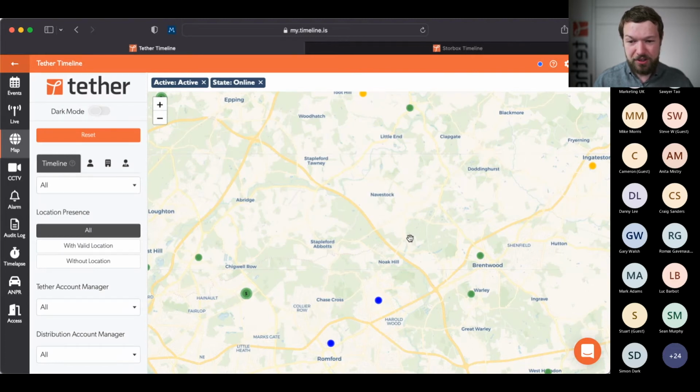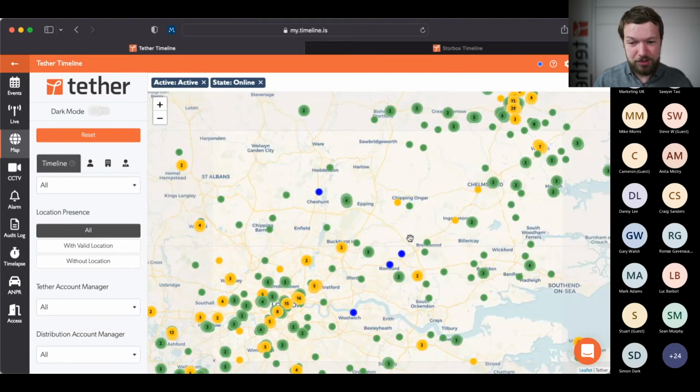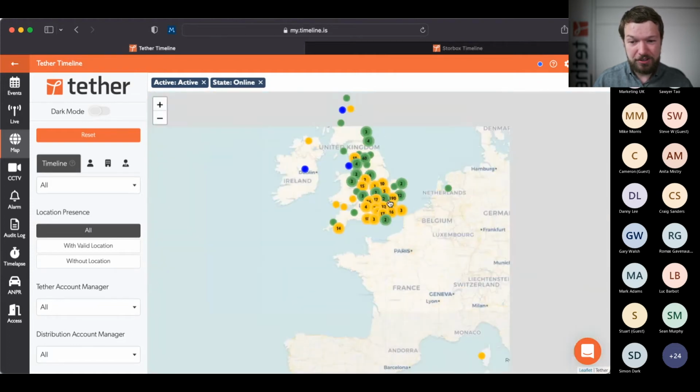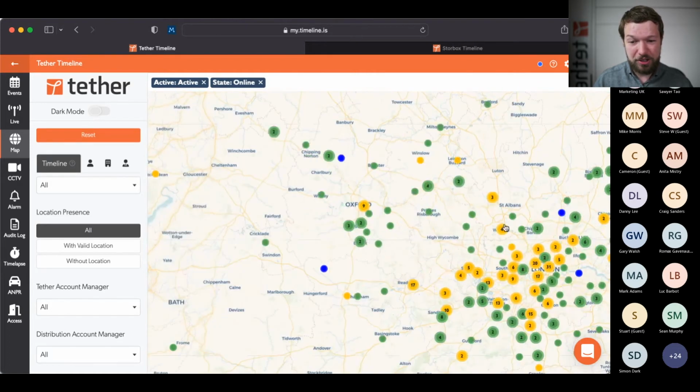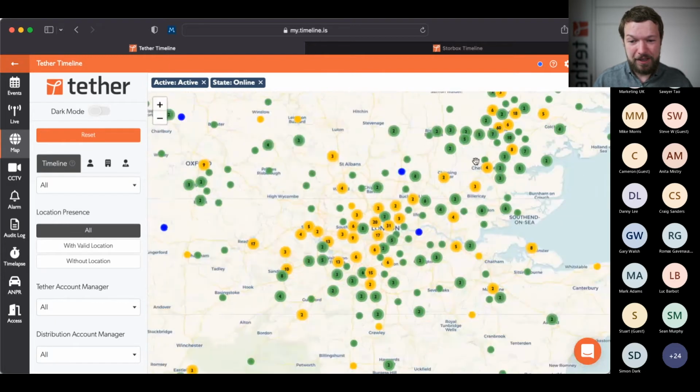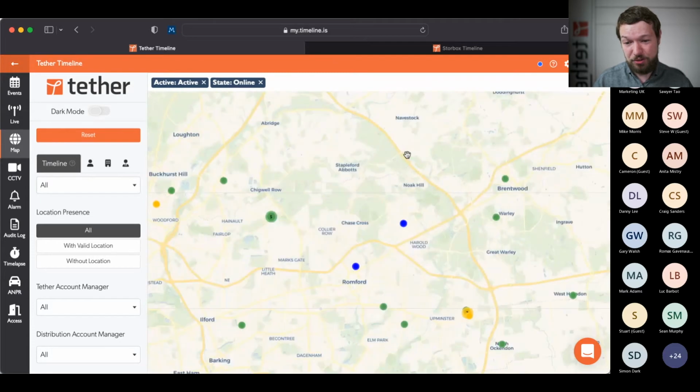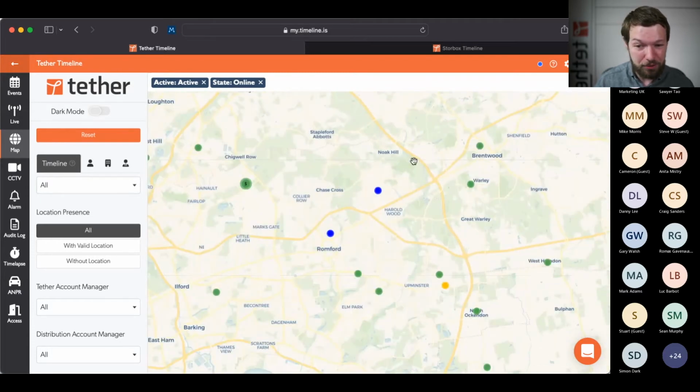So once you've signed in, assuming that you've been using Tether for a while, you can see all of your sites on the map. You can start zooming in and out. So you can press on these bubbles to expand them. And it's color coded, so it shows you where everything's working exactly as it should, where you have units that might be offline, where you have situations where maybe a camera dropped out for a period of time.